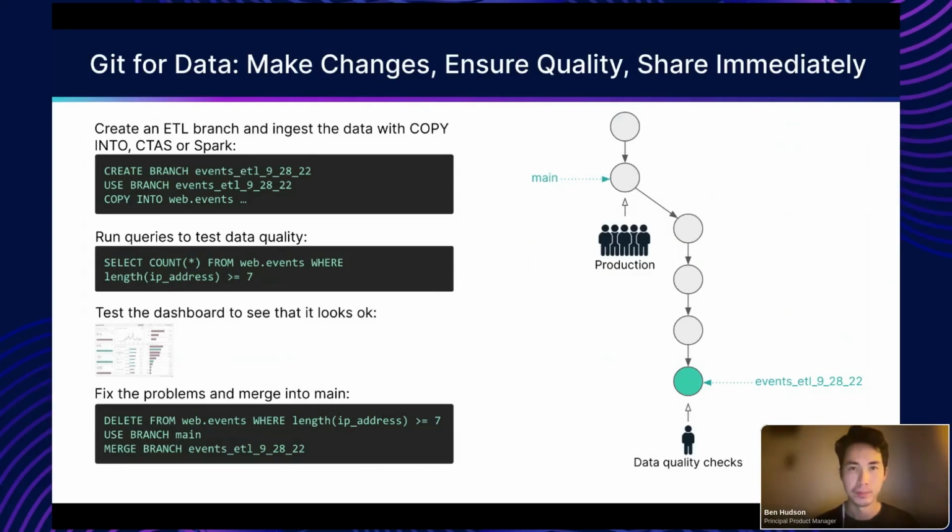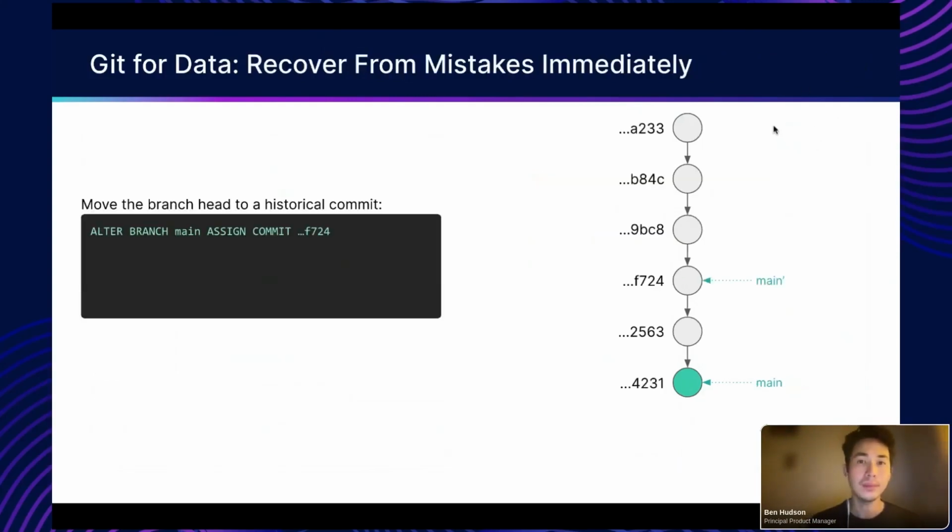Create a branch, do a git checkout into that branch, run a COPY INTO to load data, and then do all your validation. Once all the validation is done, then you can merge it into prod, into production. In addition, if something goes wrong, recovering from a mistake is as easy as one simple command, just an ALTER BRANCH, where what this command will do is essentially rewind the clock to a prior state or prior commit.